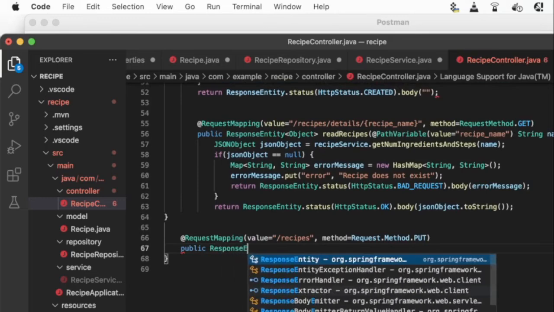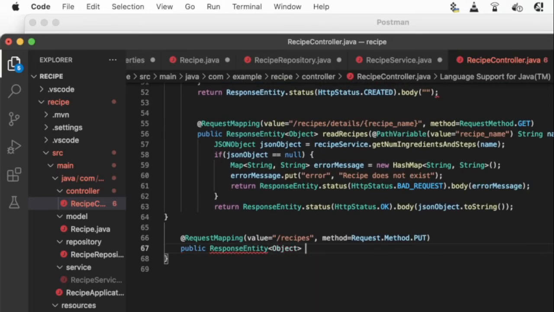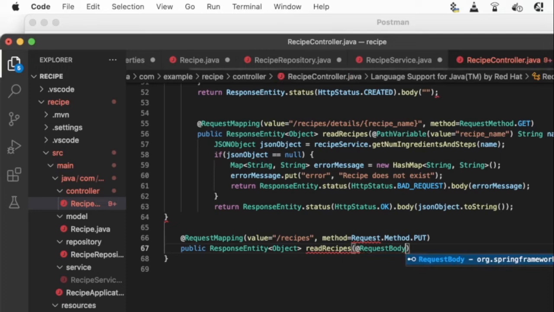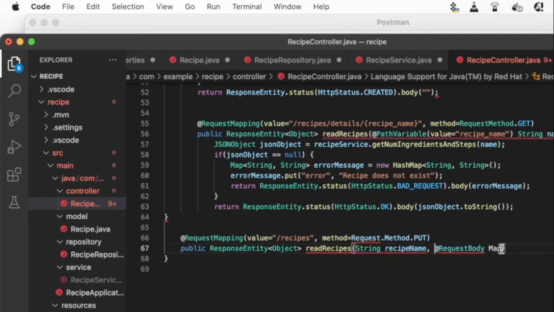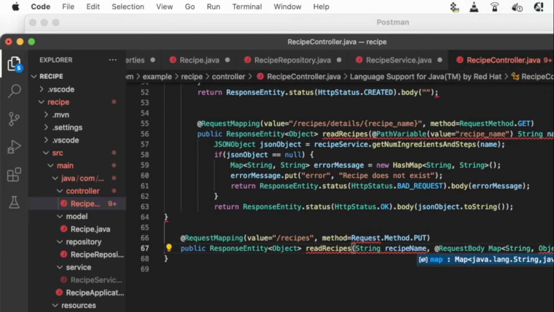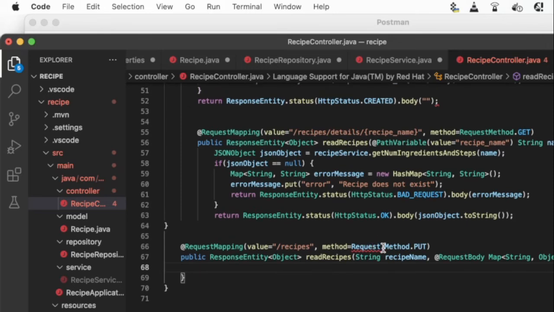We do public ResponseEntity, and we're going to have a request body here, because we want to update it with what is in the request body. And actually, first we're going to have the recipe name and then the request body. This is just the request method. Okay, and so now we are going to call the update method inside.